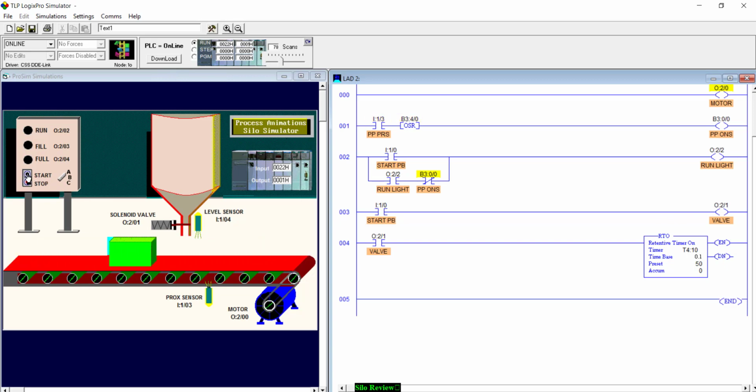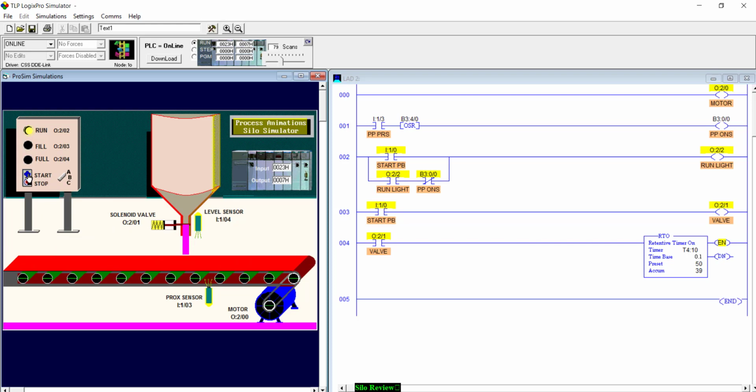So I'm going to hit this start button. You're going to see it time. I'm hitting the start button. We're turning on the valve. The valve is coming on, and as you can see, it's timing. And you can imagine what would happen when I hit the value of 50. What do I want to have happen? I want that done bit to turn on. And as you can see, it's a value of 50. It's done.